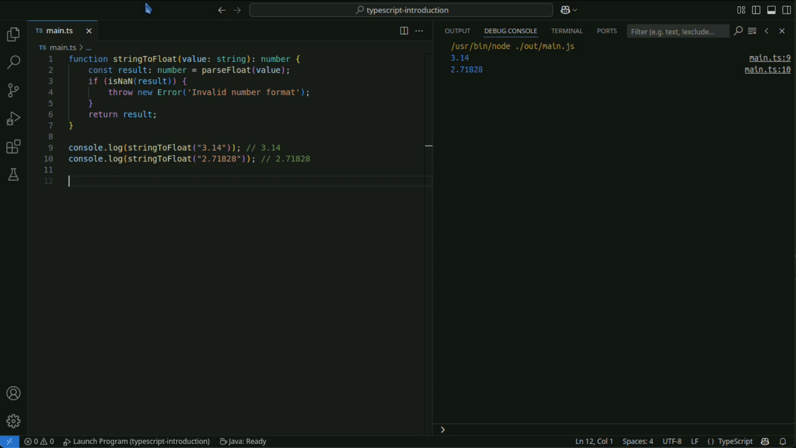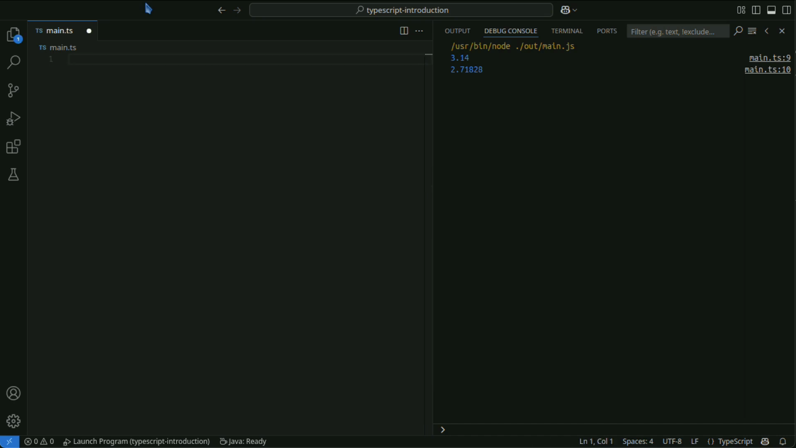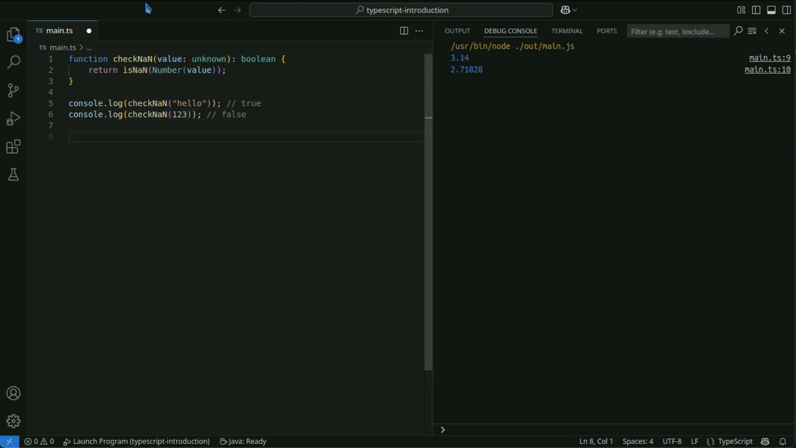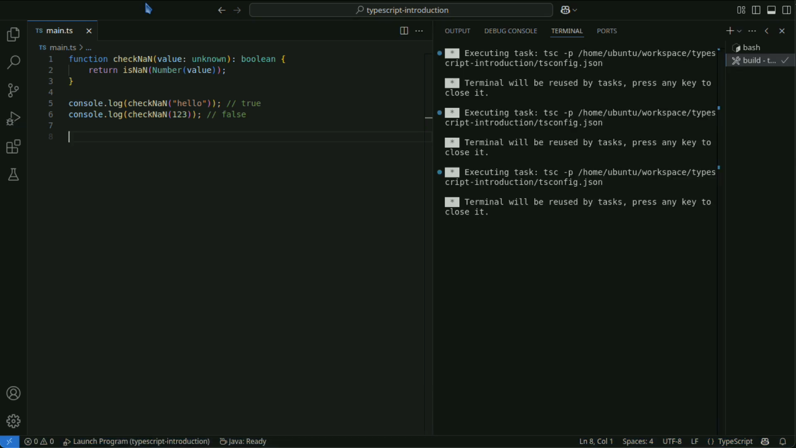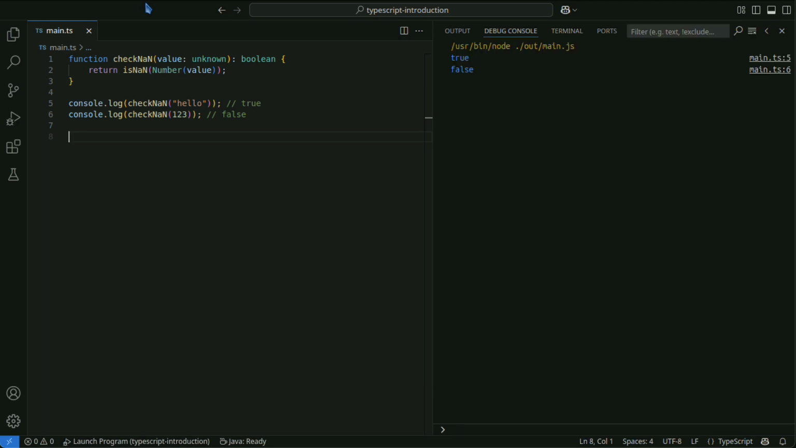isNaN is a function that determines if the given value is NaN, not a number. An example usage in TypeScript is as follows. The unknown type is a generic type that can accept any type. Convert to a number using the Number function, and check if the result is NaN.